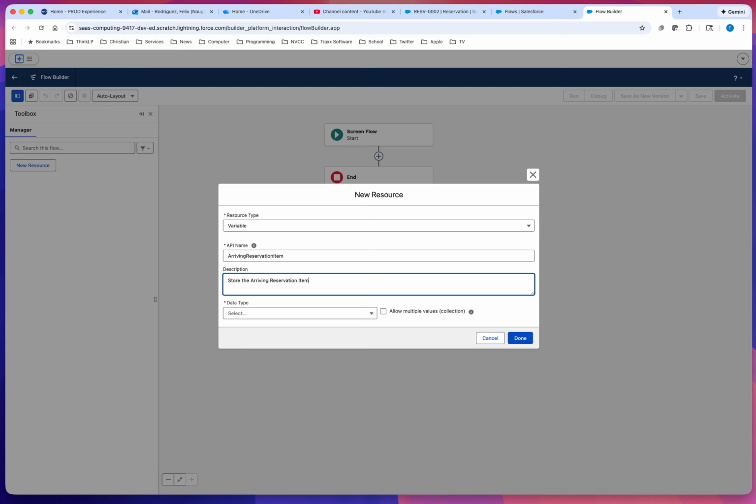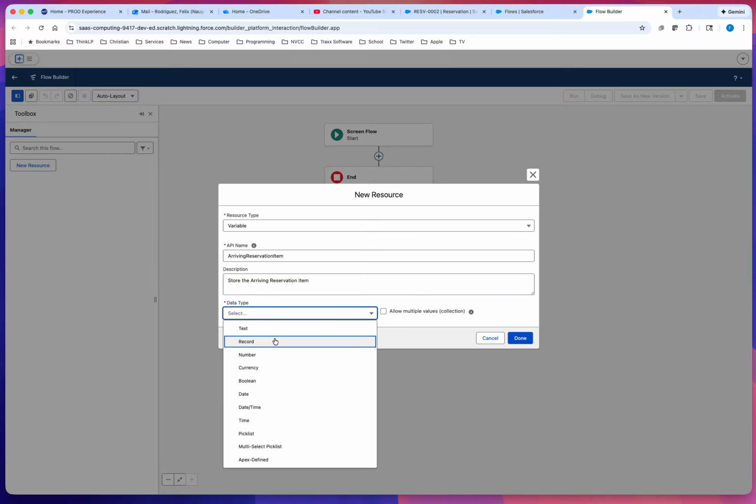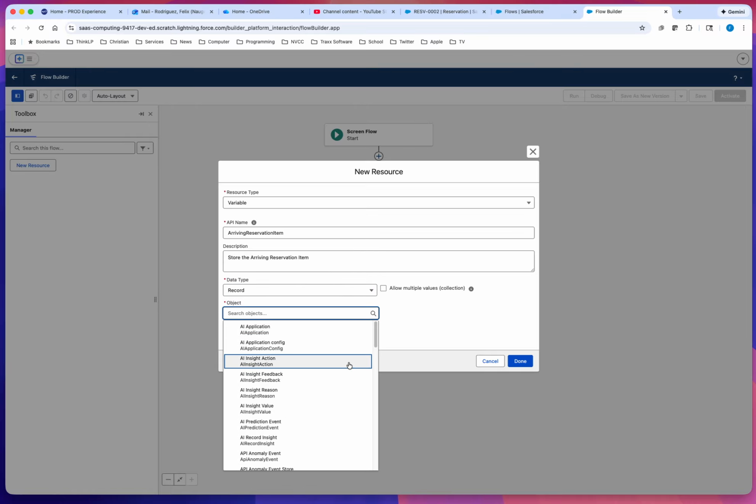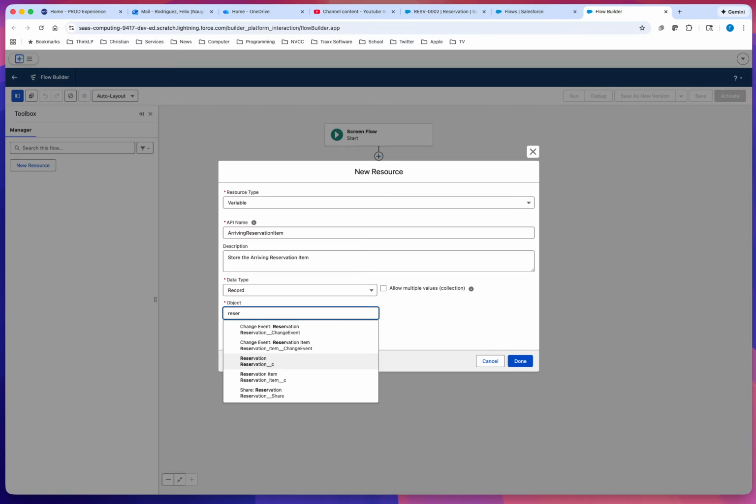Now the reservation item is going to be a data type of record. It's going to be a single record, and of type reservation item. So I can just start typing reservation item. It's that one. Okay, it's not going to be any of these things here, so I think we're good there. So I'm going to click Done.